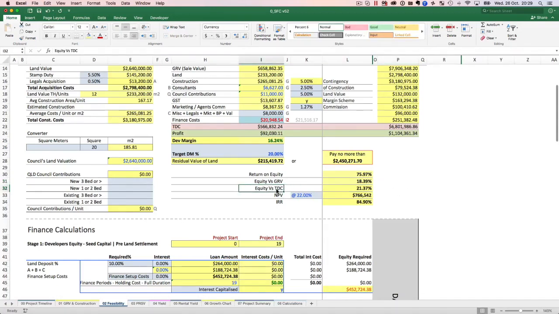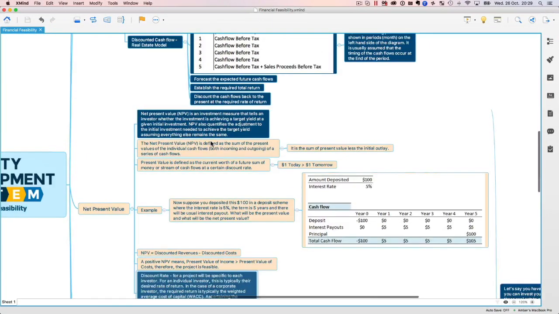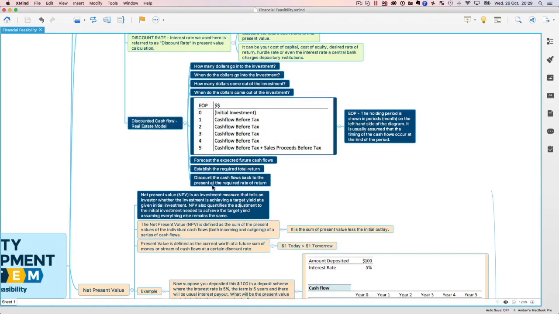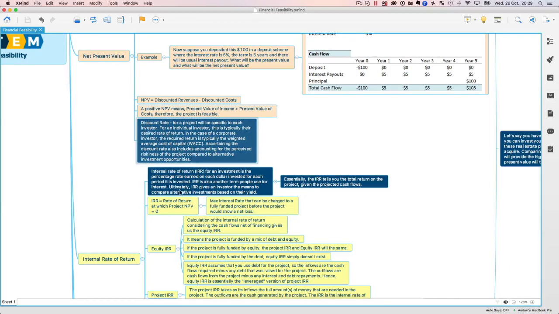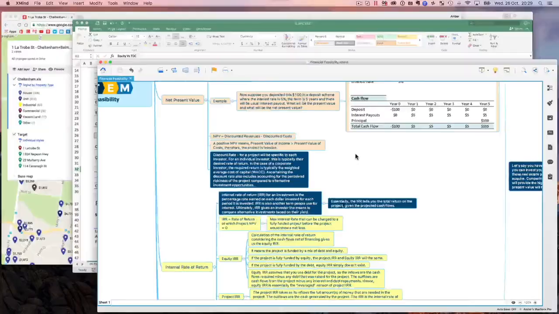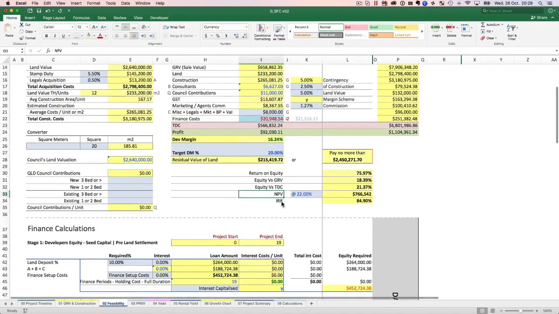So we've got equity versus TDC. I'll just complete this portion and I'll pick up with NPV and IRR from the next one, although I had everything ready that I wanted to explain regarding discounted cash flow, net present value, discount rate, internal rate of return. I really did want to explain it, but I knew it was going to take a while. I'm going to get to NPV and IRR in the next one.